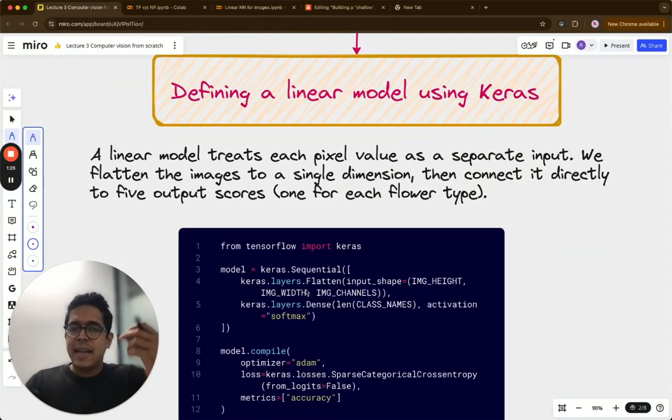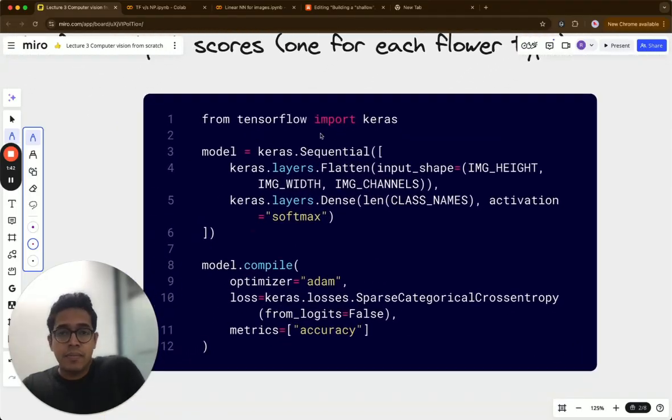Now what we can do is define this linear model using Keras. Keras is a library in Python which makes TensorFlow usage a little bit easier. So here, you are importing Keras from TensorFlow, and Keras allows you to define the neural network with a layer by layer sequence. So here, Keras.Sequential, and first you have a flatten layer whose input shape is image height, comma, image width, comma, image channel. So 224, comma, 224, comma, 3. And this input shape will be flattened into the product of those three numbers.